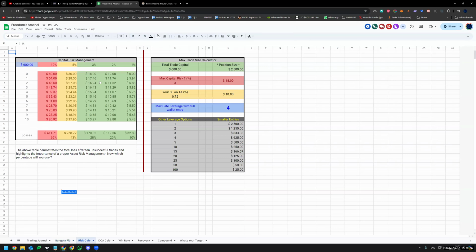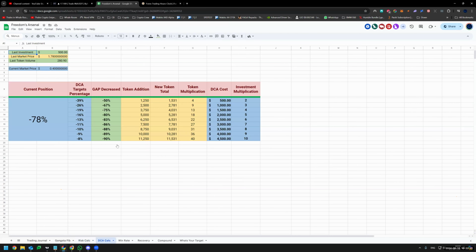I've got the risk calculator as well. I'm going to fix that and progress with that one as well. Maybe I'm going to change that a little bit. Well, I'll see if I have new ideas. I've got the DCA calculator. You can see how you can DCA any token. I can go through individual videos with that one.